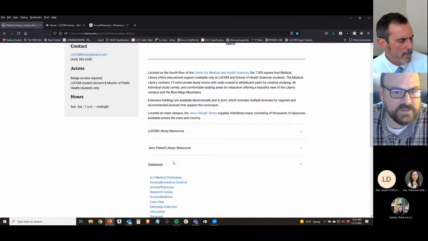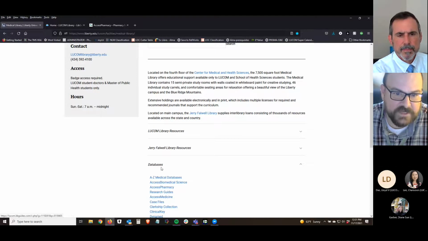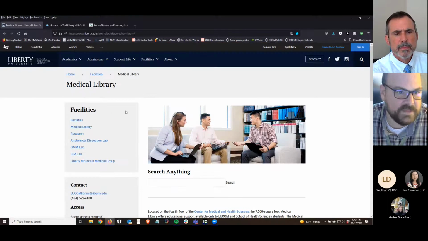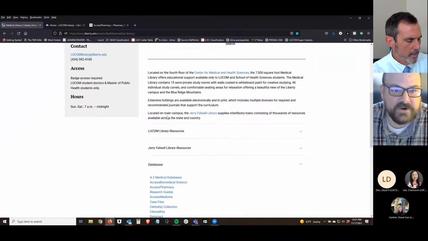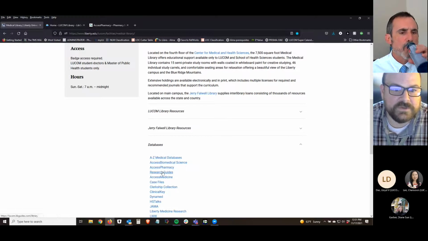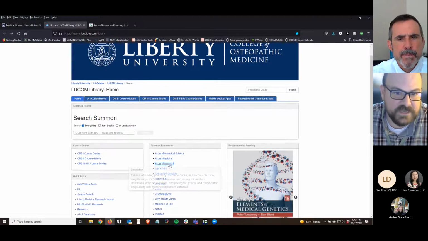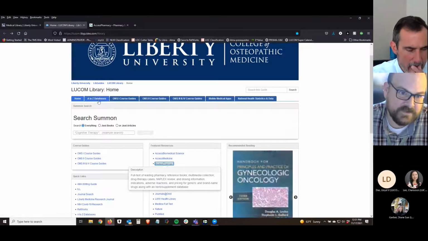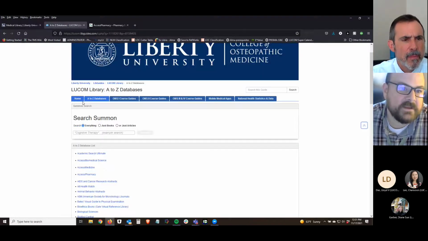And just to start off with, I've put links to AccessPharmacy underneath databases on the LUCOM library page. So if you go to liberty.edu/lucom/library and expand databases, it'll be right there. It's also on the research guide. If you use our LibGuide, there's a link to the research guide here. I've got a quick link to AccessPharmacy here on that page. Also, you can find it in our A to Z databases alphabetically, AccessPharmacy.